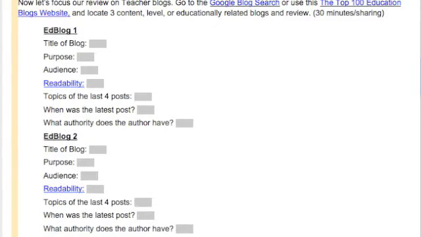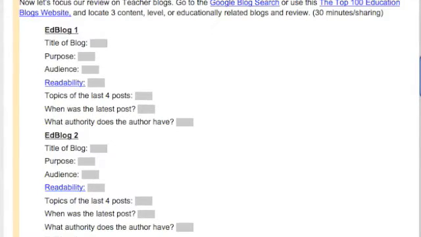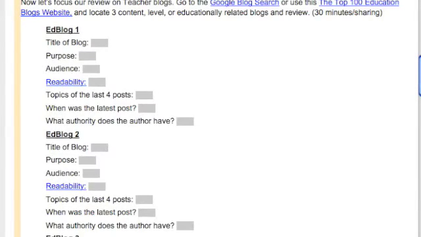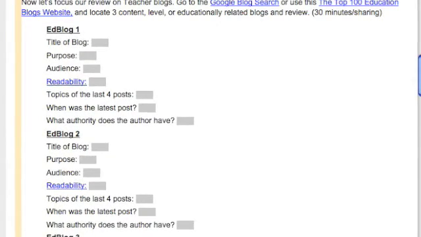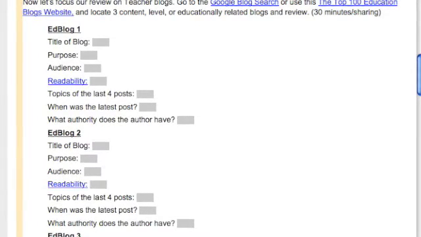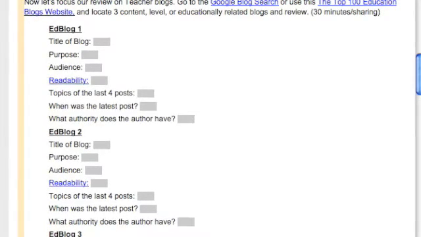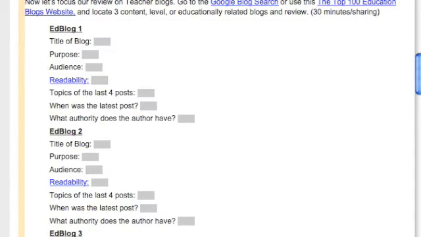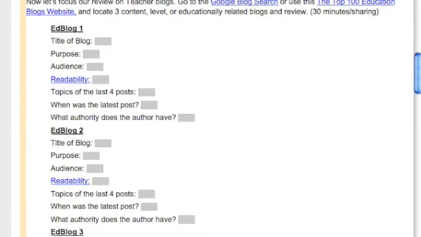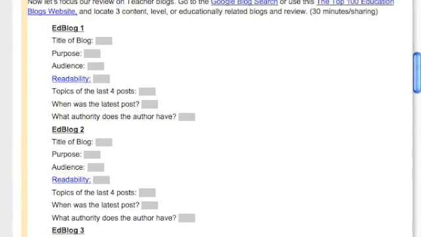In addition to that, this section asks you to do 3 more things. Take a look at the topics of the last 4 posts, read them, and tell me what they're about. You know what? Better yet, just simply put the titles of the posts. Identify when the last post was. How current is it? And then finally look at who this person is that's creating this blog. Do they have the authority or the experience to be an expert or to even contribute in this arena or even in this content of the blog? And that's what you're supposed to do for the second section of this assignment.